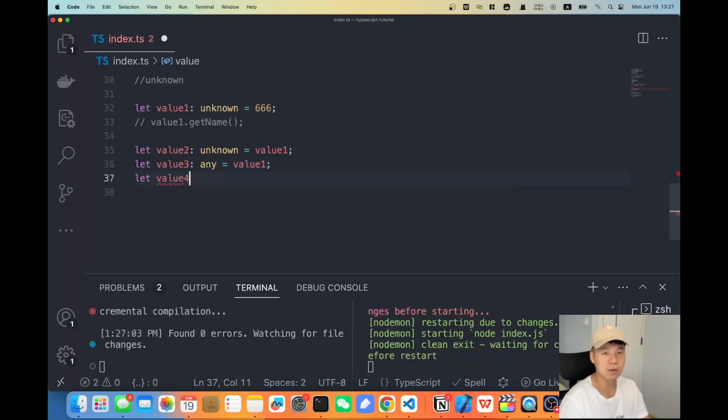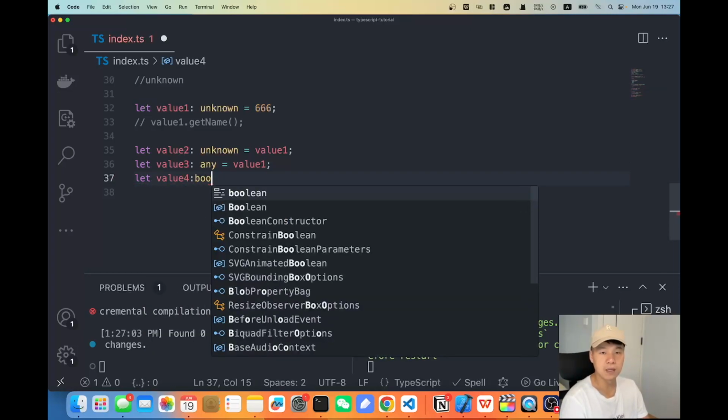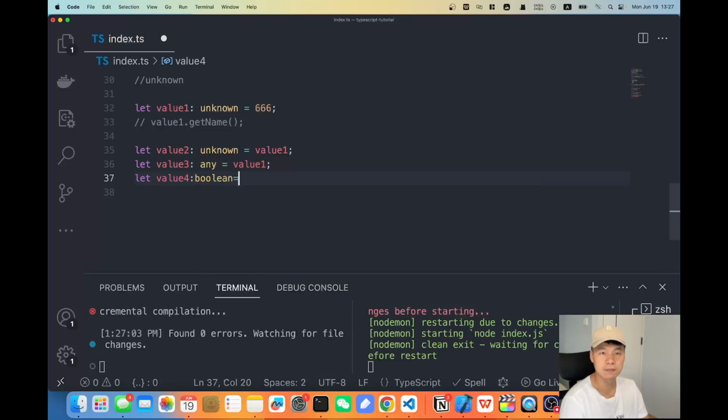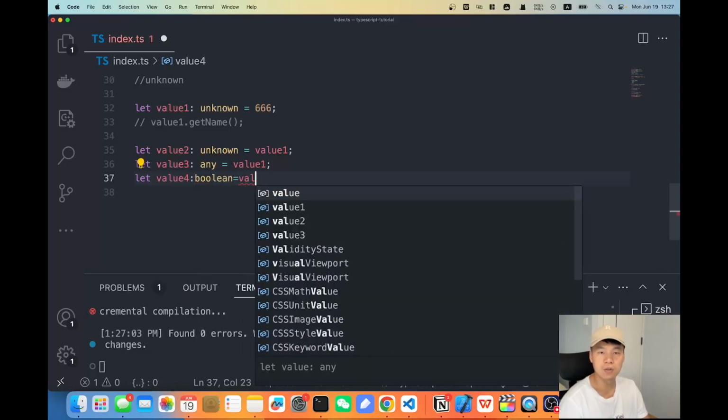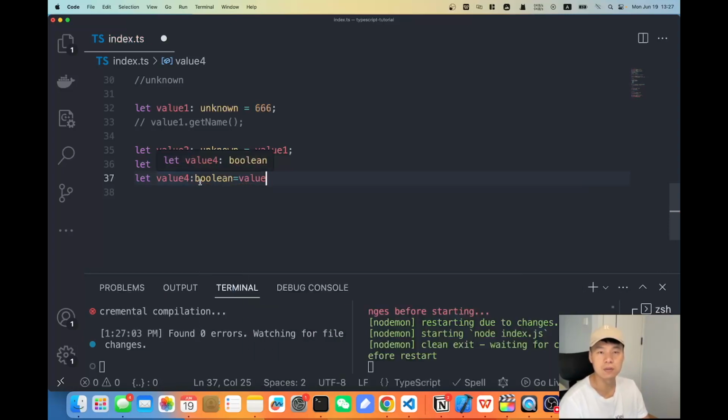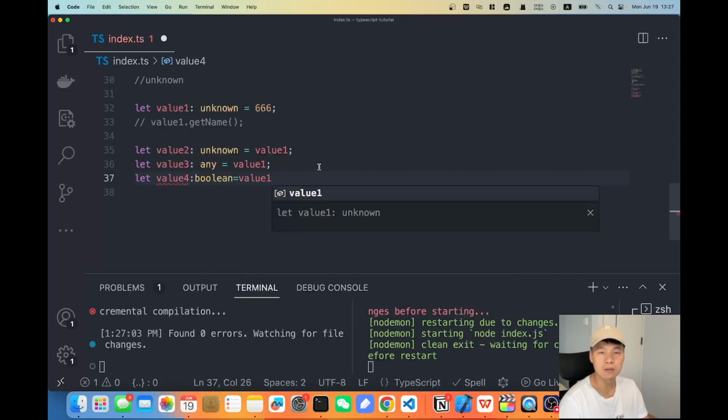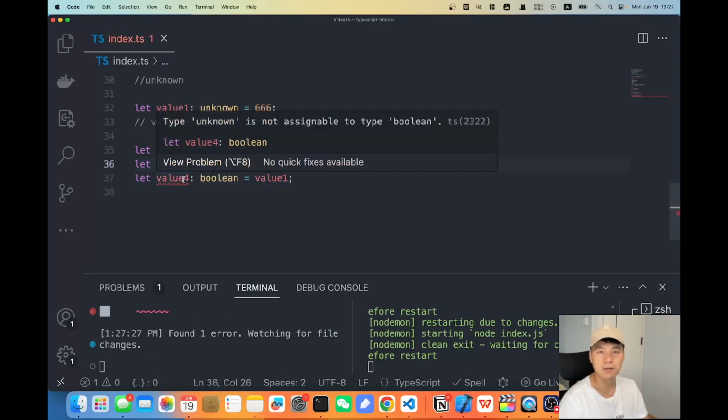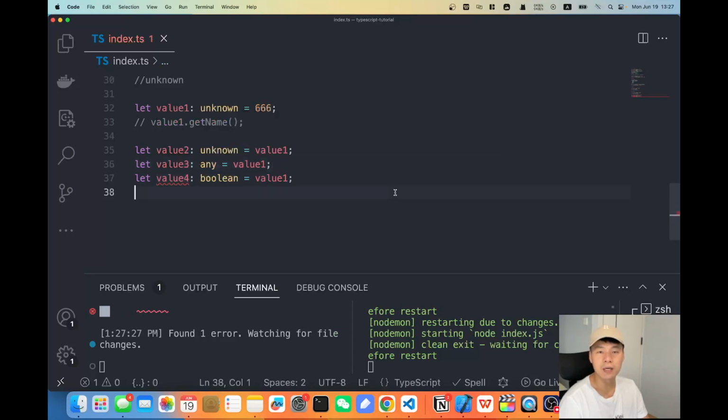But if we assign unknown type to any other type, let's say value 4, let's say Boolean, to value 1. Can you see that that's a warning? Unknown type is not assignable to type Boolean.